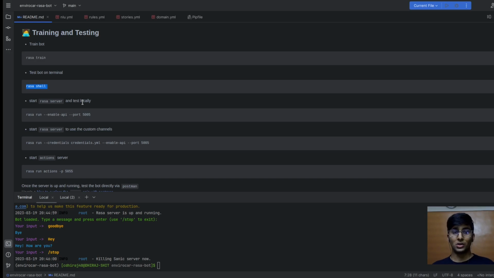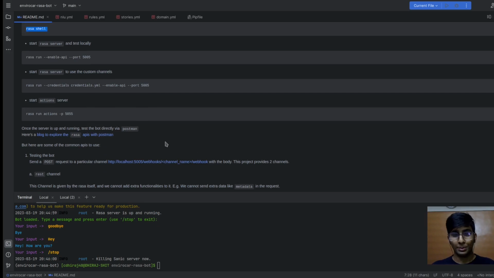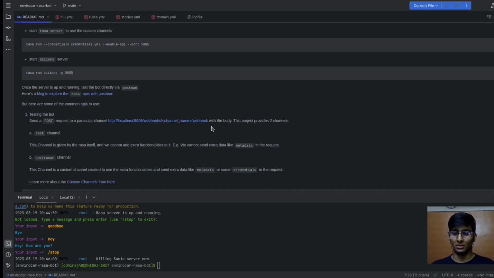So I have given it two commands: first is Rasa server and test locally, and one is using the custom channels. Now, what are channels? If you scroll down more, Rasa gives us two channels. Channels, in simple terms, you can understand as a path through which our request can go. A request is basically an API request. Now, there are two channels, one of which is given by Rasa, which is the REST channel, which is default.